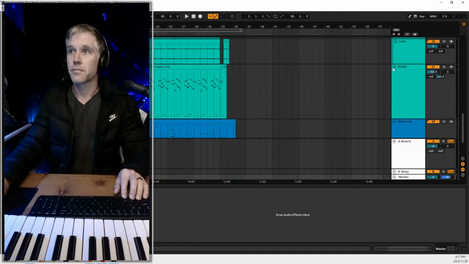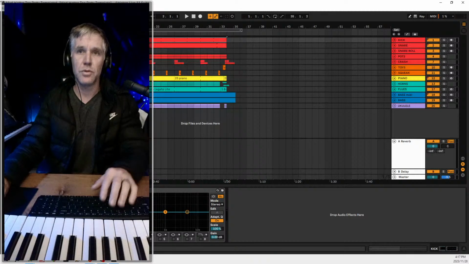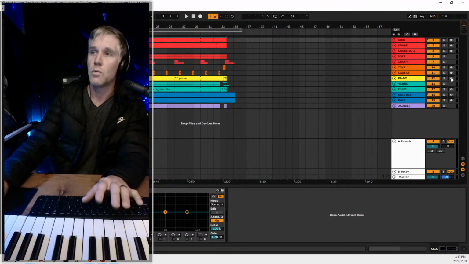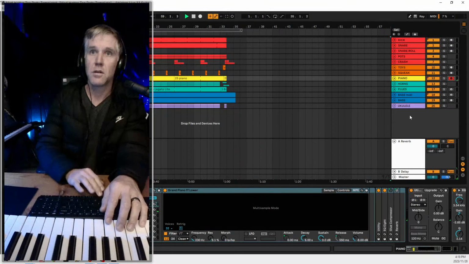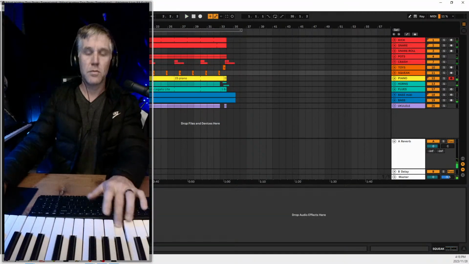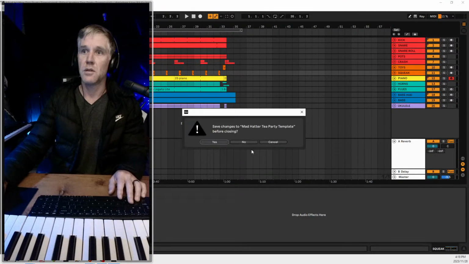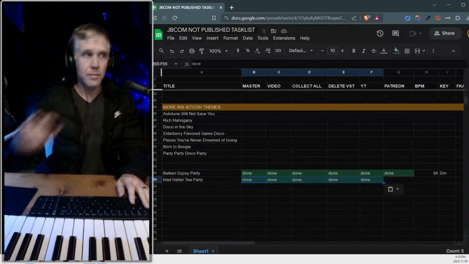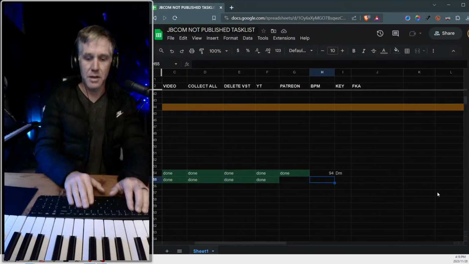Cool. 130 BPM. That's the key over there. Come on, it's an F by the sounds of it. Cool. Save that. Yeah, save changes. Cool, so that's done. Key is F and tempo is 130.